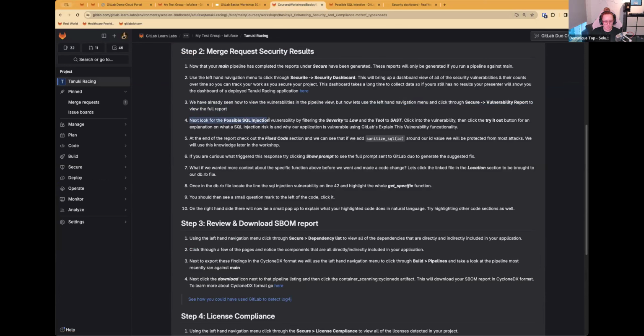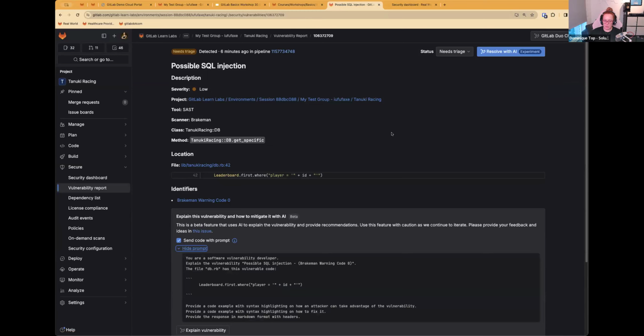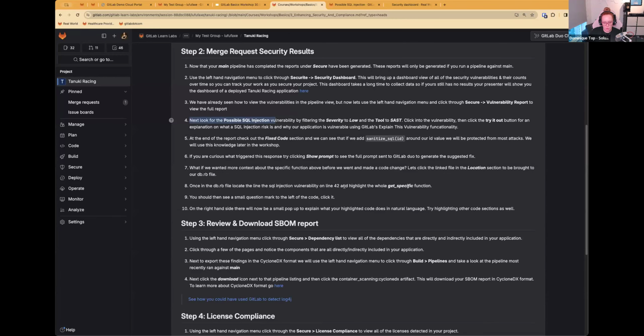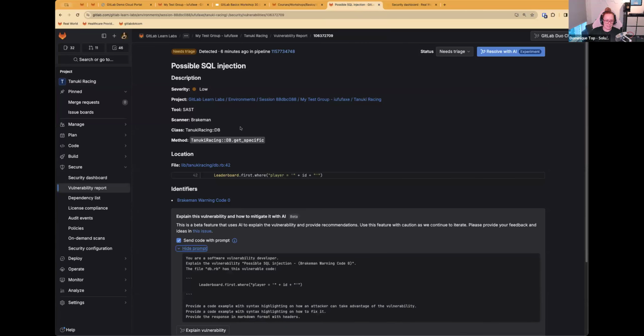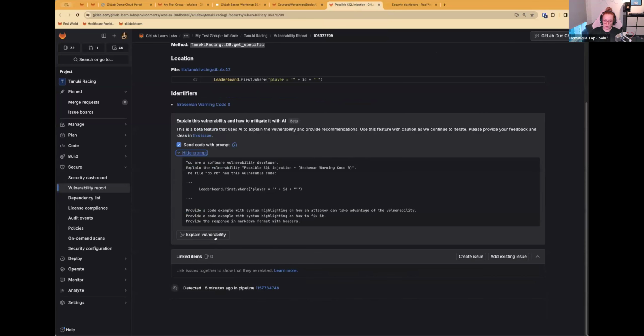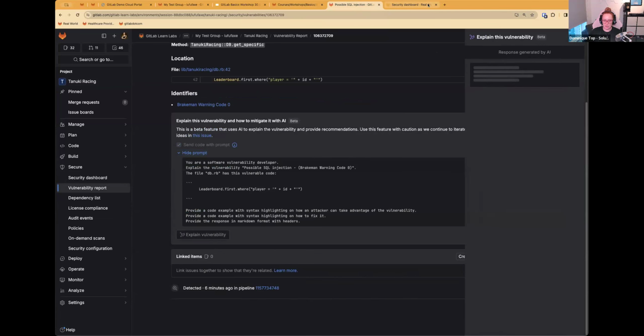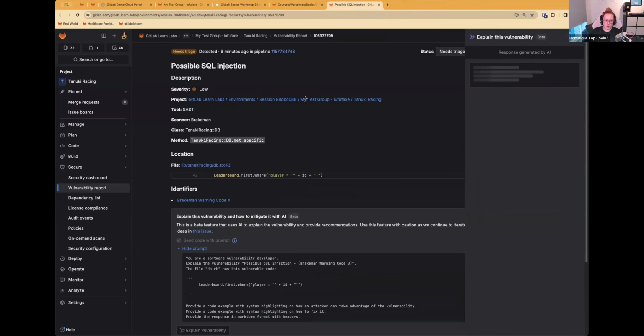Okay, so we are looking for the possible SQL injection. That's exactly where we are. I'm actually doing things before I read. So: click the severity to low in the tool to SAST. We want to click into the vulnerability and then try out an explanation of what a SQL injection risk is and why our application is vulnerable, using the explain this vulnerability functionality. All right, so we want to do that on this one. Click on the button here, just click the other one away. We want to know what's happening within this project. So it's generating some bits.